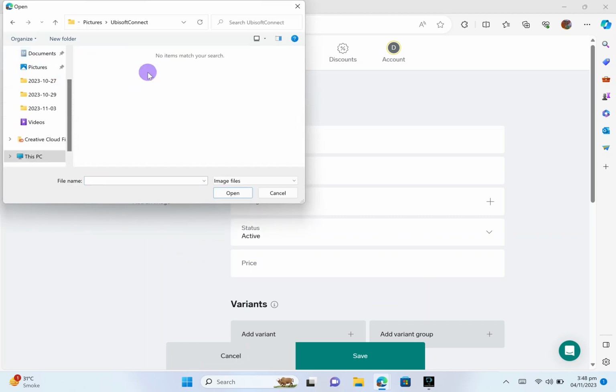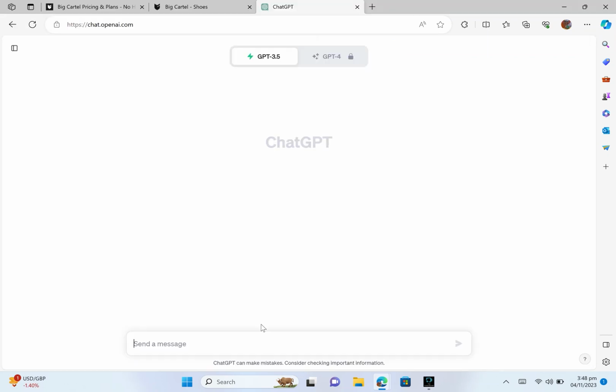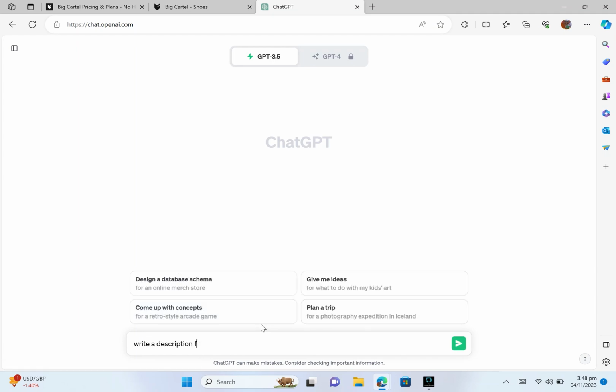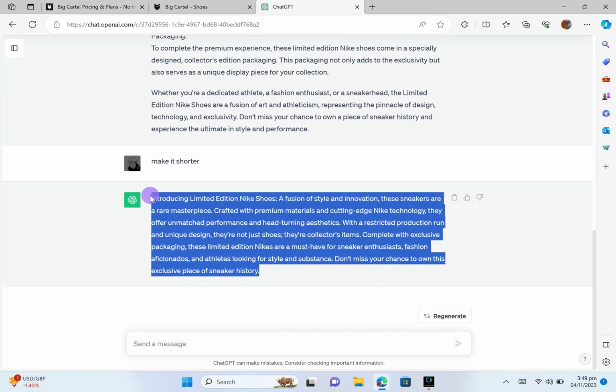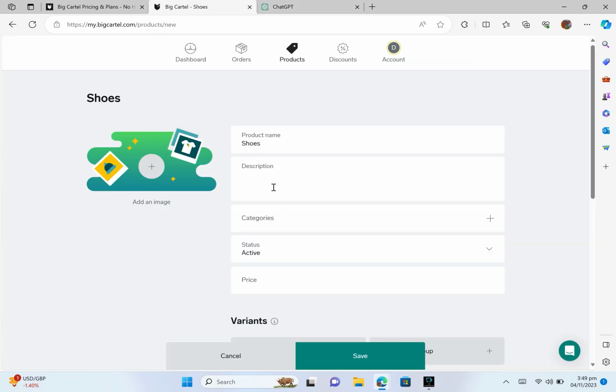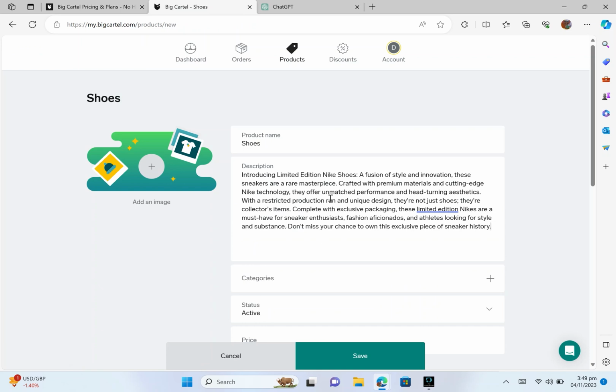You can also add images to your product listing. To add an image, click the plus button and select the desired image. You can search for the product description from ChatGPT, such as write a description for limited edition Nike shoes. Then get the short version of it and copy it from here. Now paste the description into your product block.